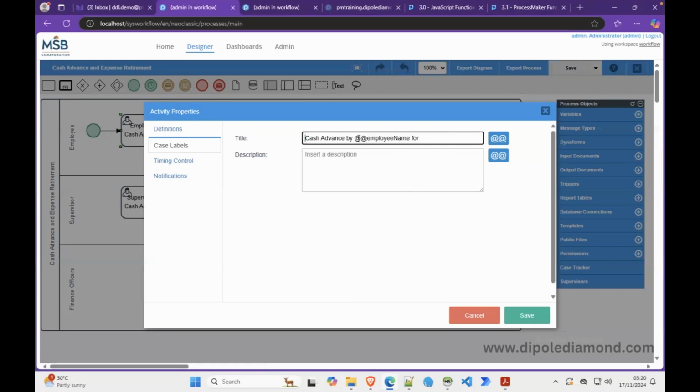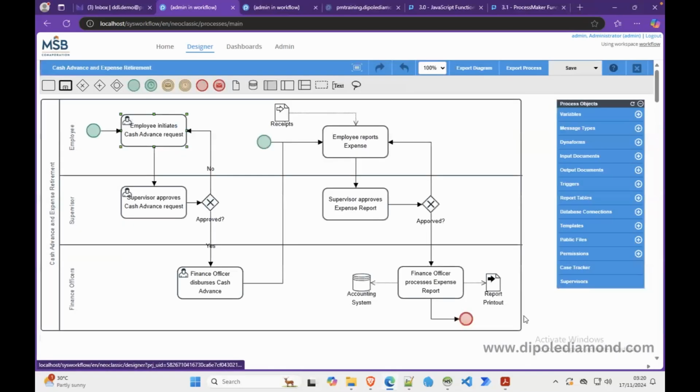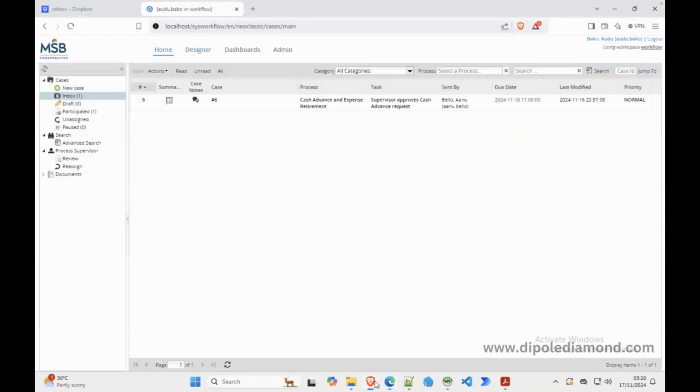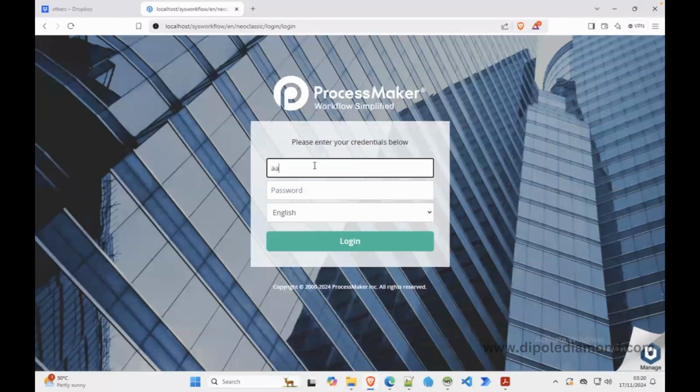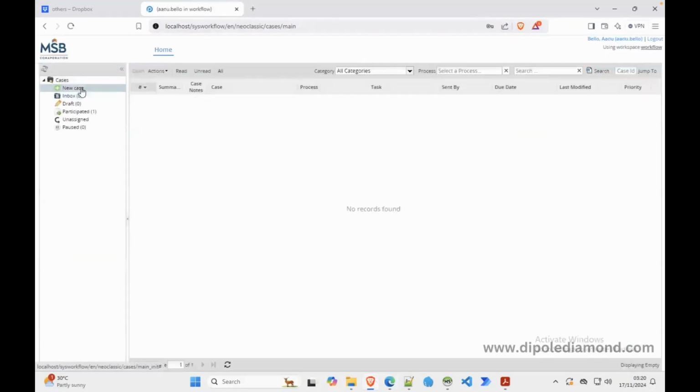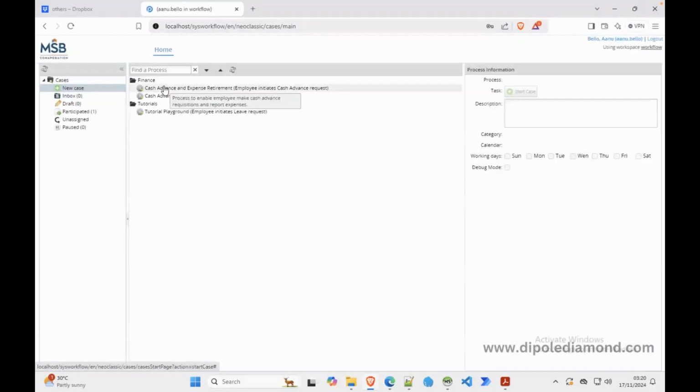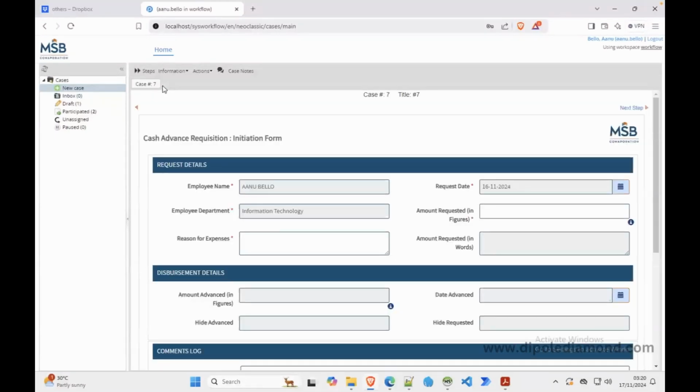So: cash advance by the employee name for, and what is the amount? That's the amount. So let's save this. Let's try and run another case again. Let's log out of this and go back to anu.payload, and we go to new case and let's start a new cash advance request case.